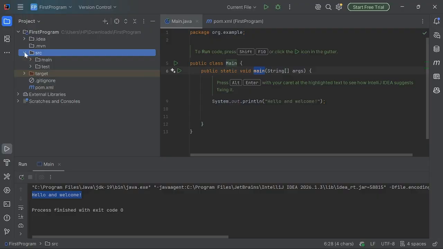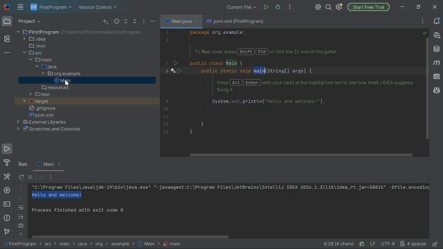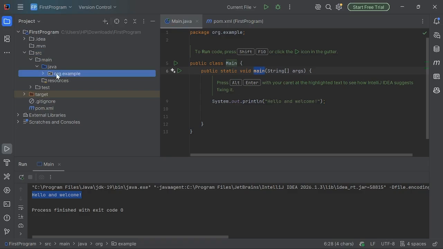Inside the src folder we have two subfolders called main and test. Under main we have a Java folder. Within that folder we will be creating the packages. org.example is a package name and this is a class name. We will be creating the packages and the classes here that contain the application code.